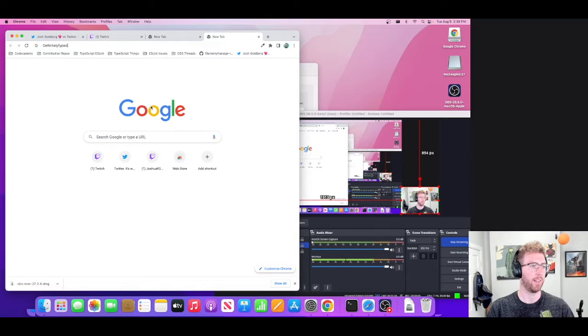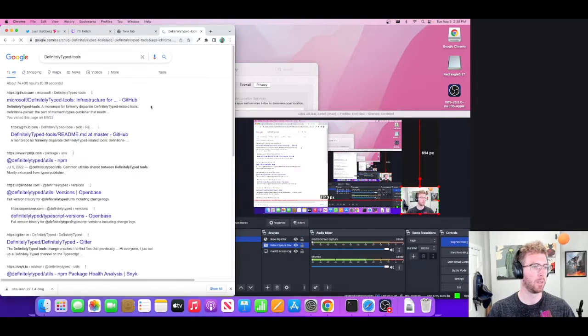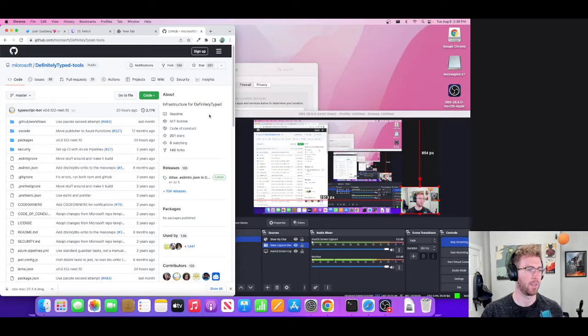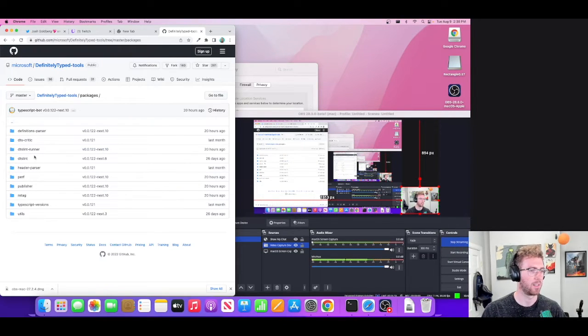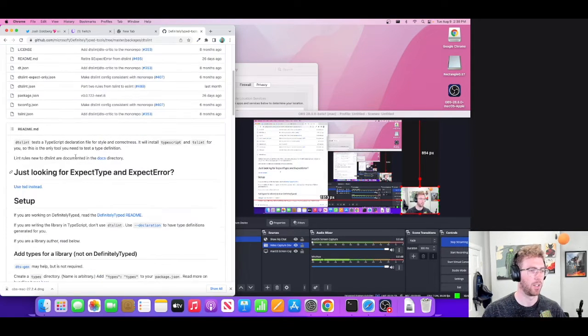There is this DefinitelyTyped-Tools repo, which is infrastructure for DefinitelyTyped, that includes this dtslint package. It lints a TypeScript declaration file for style and correctness. It will install TypeScript and dtslint for you. So this is the only tool you need to test a type definition.